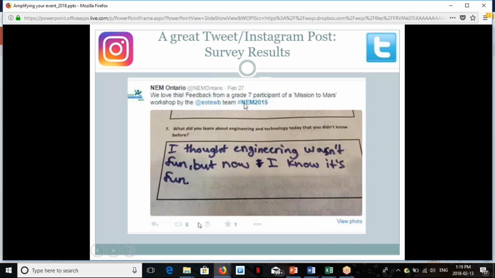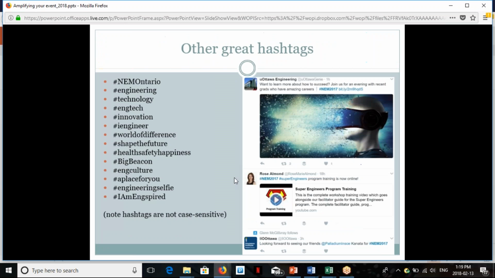Hey, pretty hard to argue with that. That's an awesome quote. That's a really good outcome for that young person. They're going to take that forward into their lives and into their memories. And anytime something with the word engineering comes up in the future, they're going to have that positive association. That's exactly what we want.